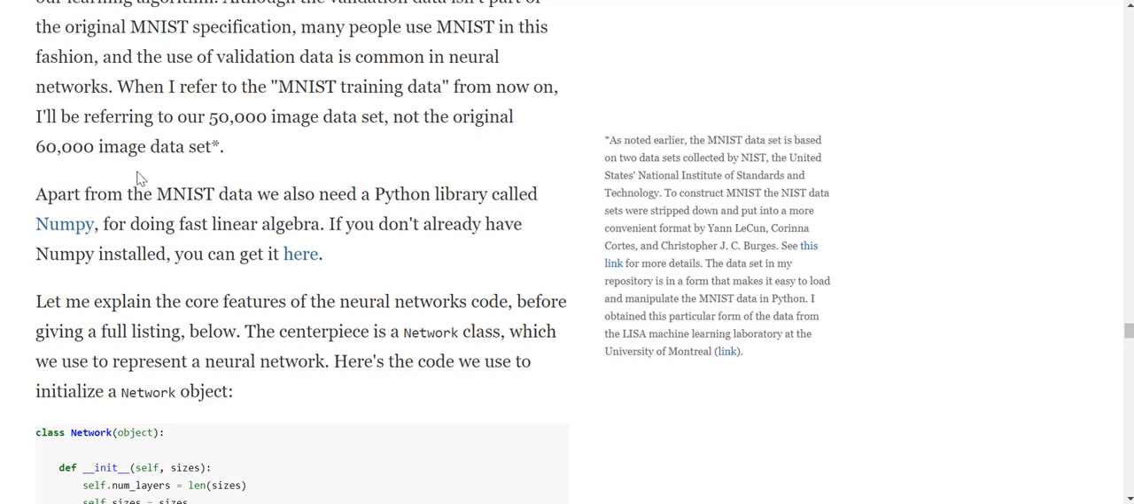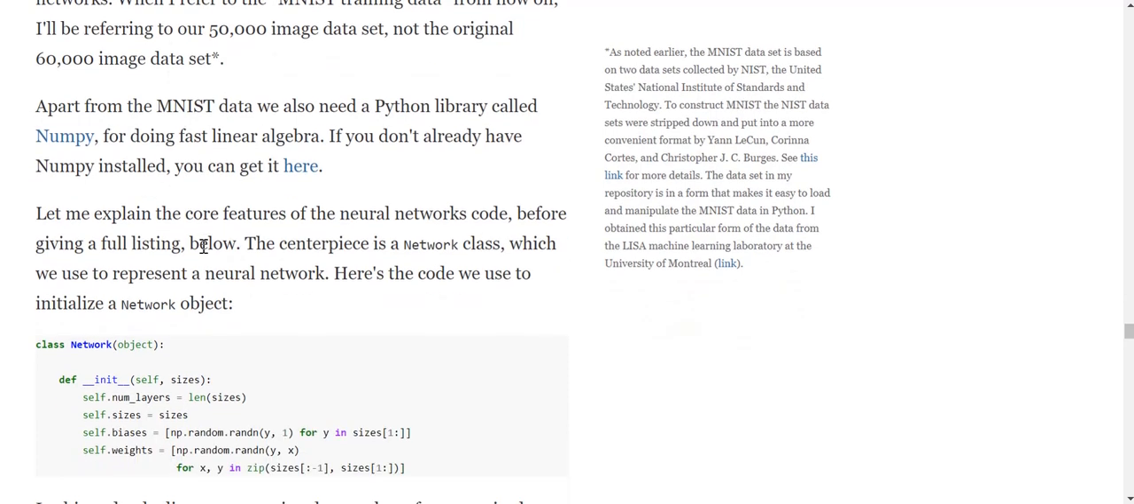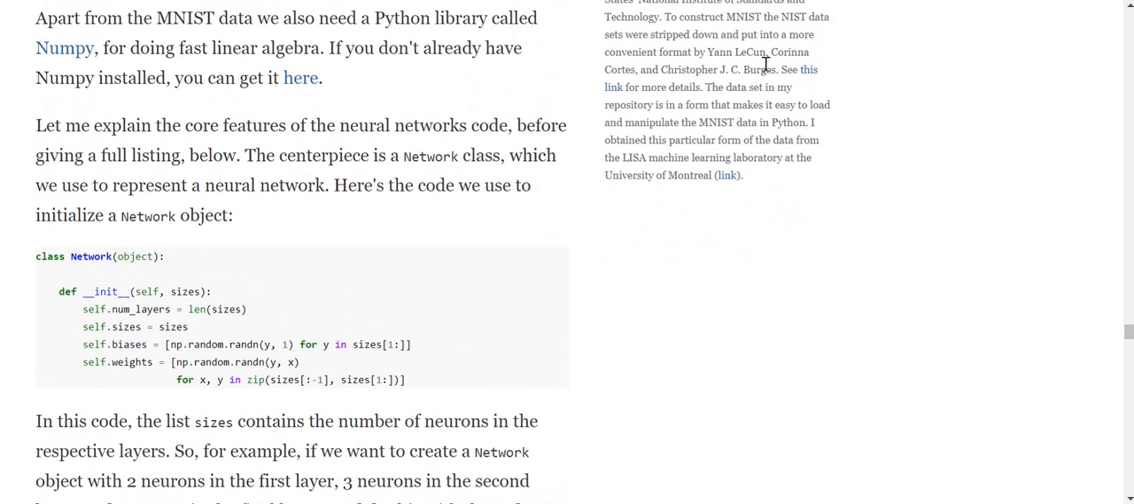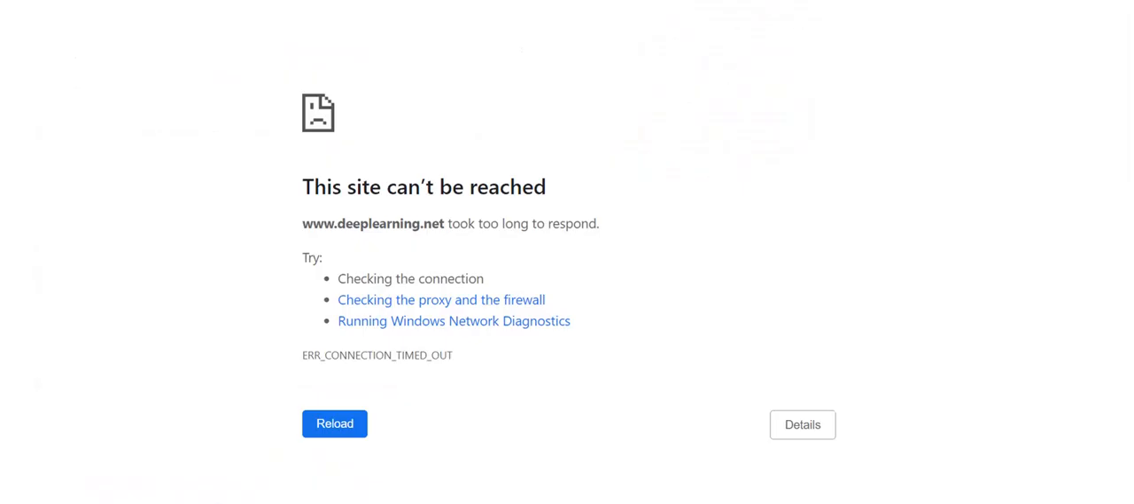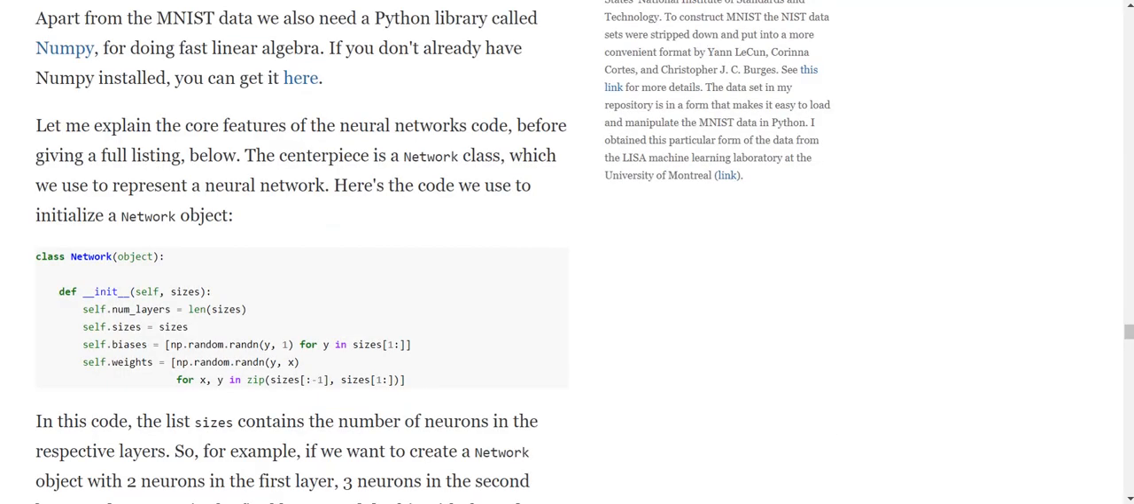So apart from the MNIST data, we also need a Python library called NumPy for doing fast linear algebra. If you don't already have NumPy installed, you can get it here. Okay, so this is the standard stuff. This website isn't opening up.